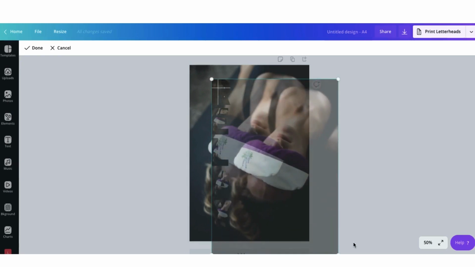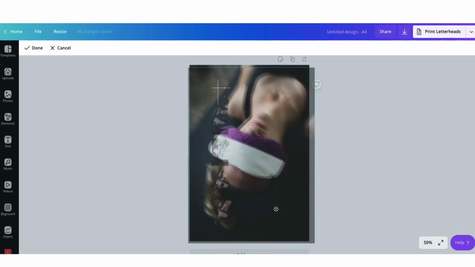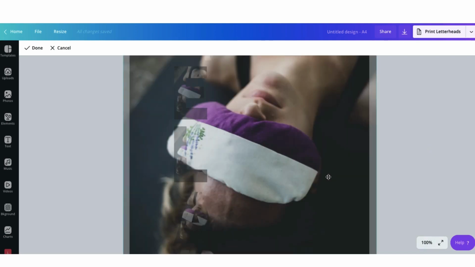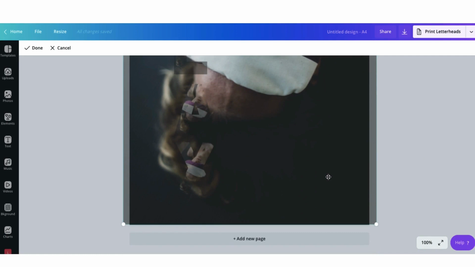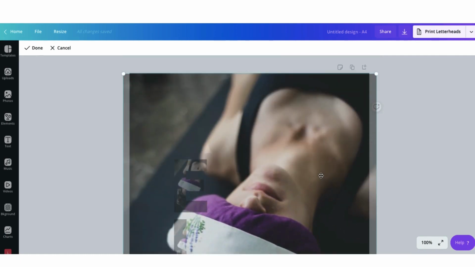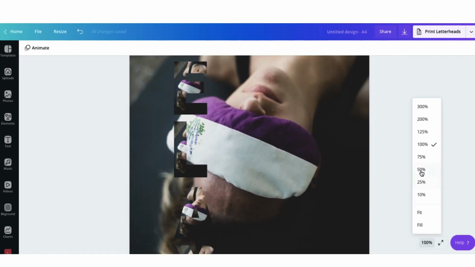Now this is the tricky part. What you need to do is make sure that this photograph is exactly lined up with the photograph underneath. You'll probably want to zoom in to do this, just so that you can see whether you're getting this spot on. And I think I have got that absolutely perfect. Let me just show you once more. I'm going to zoom out.